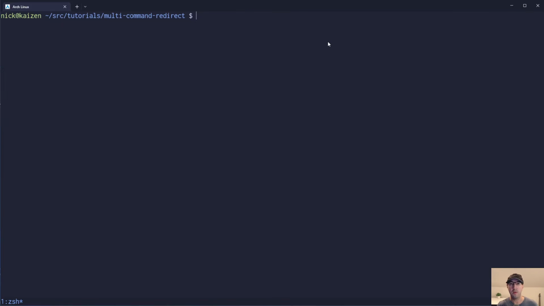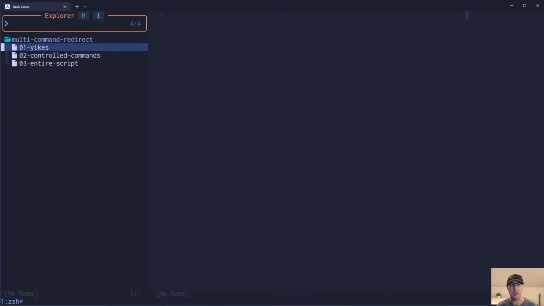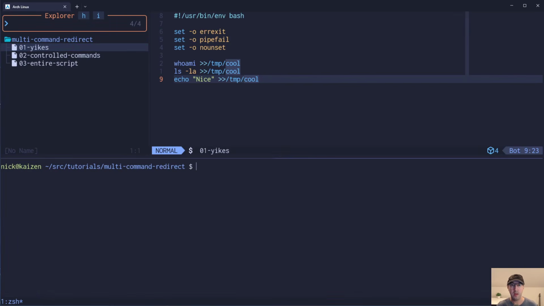Cool. Okay. So now let's say that you have a script where you want to redirect a whole bunch of different commands to a file. So we're going to go over some examples here. Let's go over solution number 1 here, which is the yikes solution, because maybe it's not a great idea to do this one. But you can see here, we run the script here.